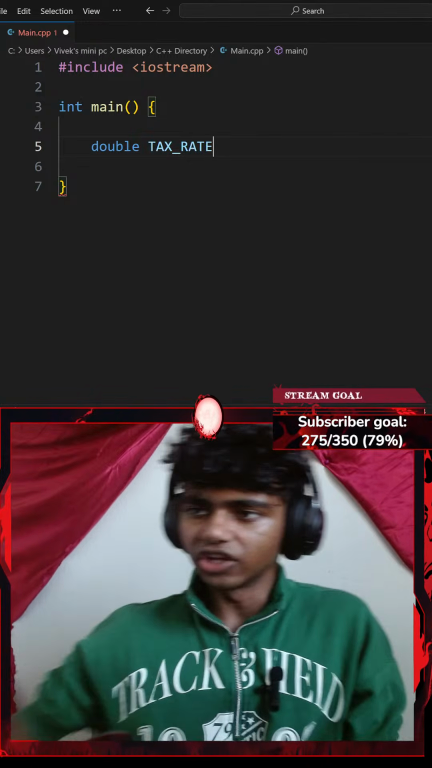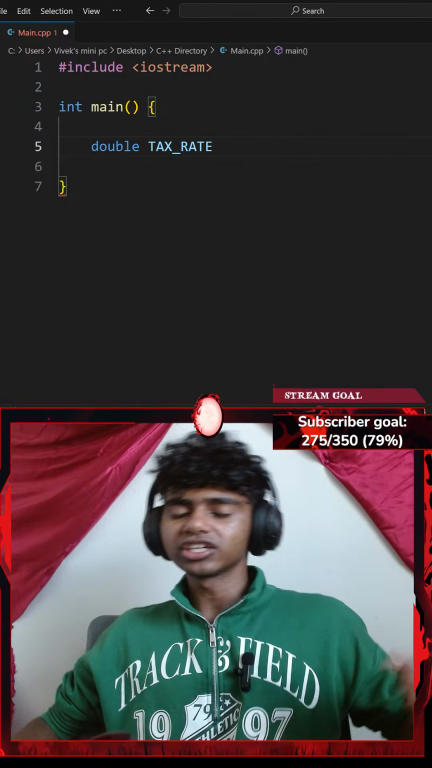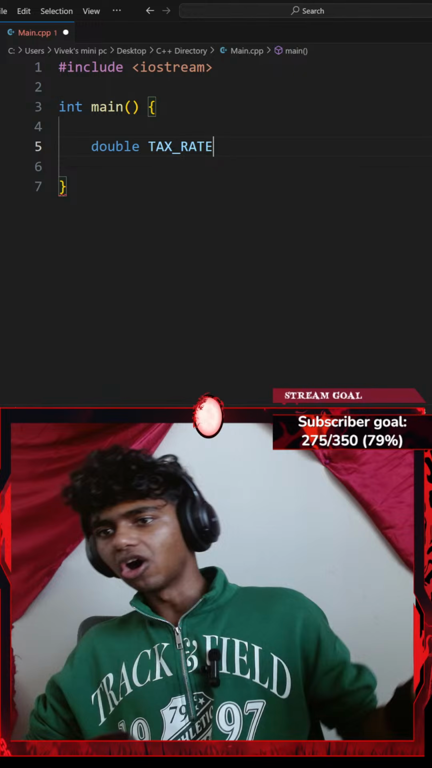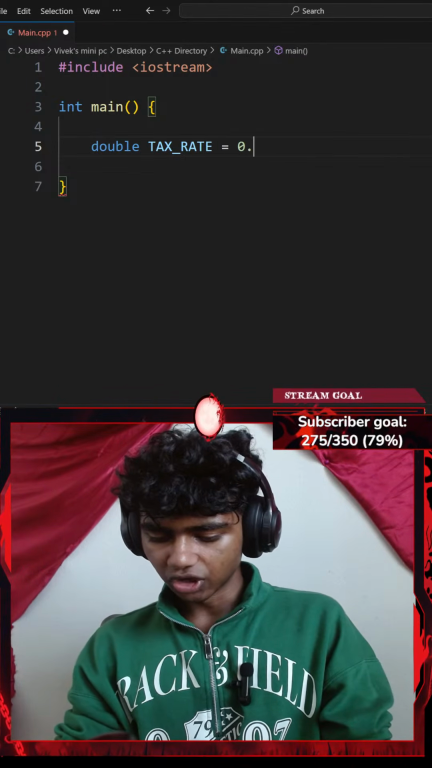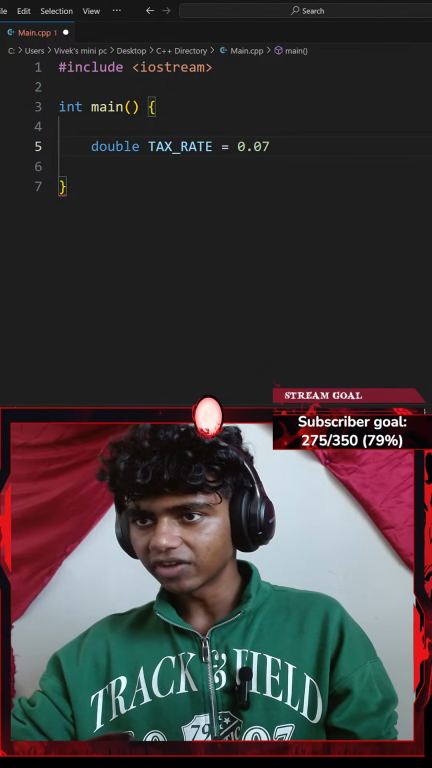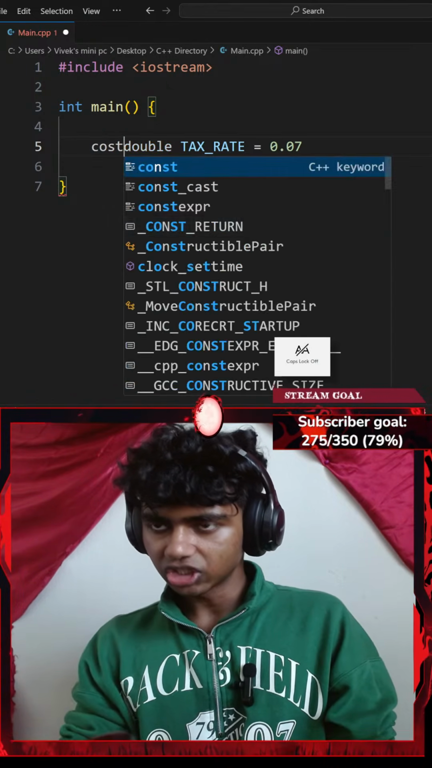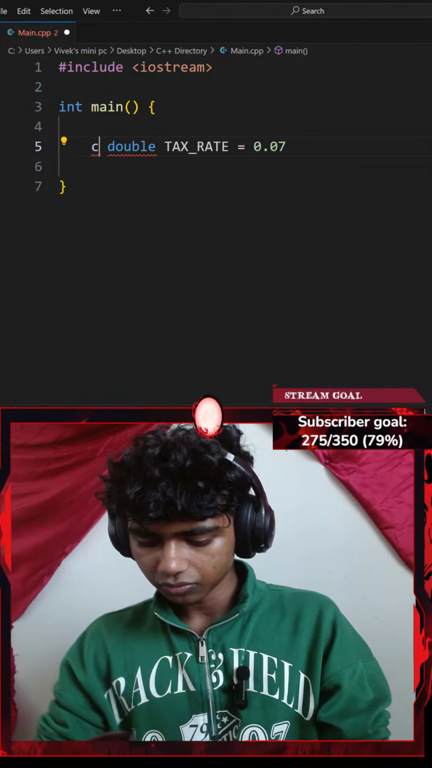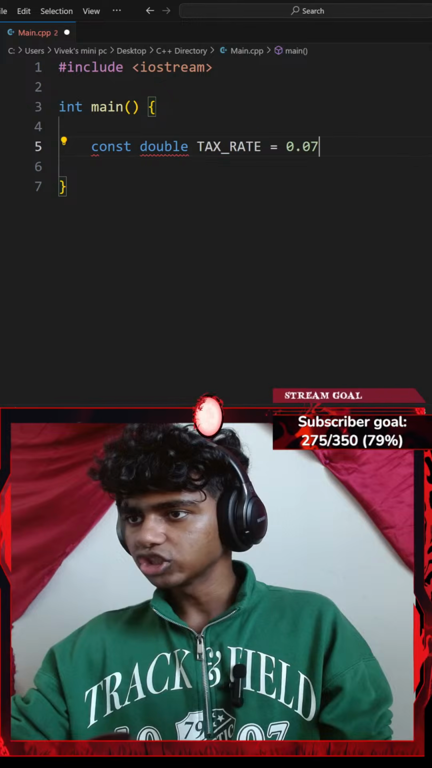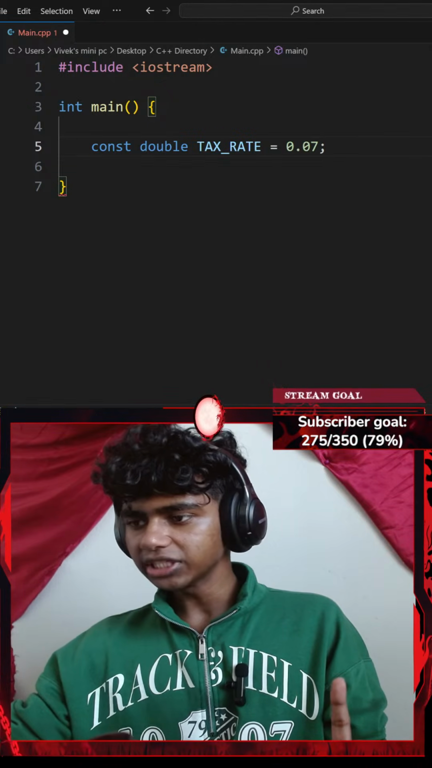Okay, and I watched a tutorial where they said const variables should be all uppercase. I think that's the reason, so I'll set the name to be uppercase. I'll set that equal to 0.07, that is 7%. Let me add const here as well, so I'll go with const double. So this is a constant variable. Okay, there we go. This variable is not going to change. I'll end that with a semicolon.